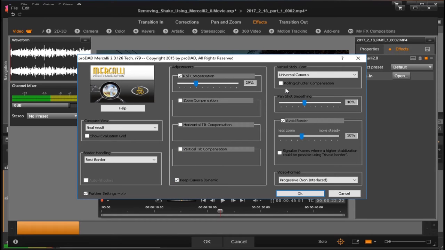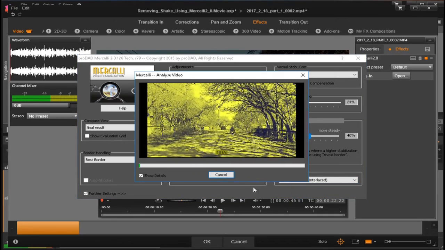You also need to click the rolling shutter compensation option. Since we're not shaking right to left, we can lower the pan settings down to quite a low value. Next, we need to raise the steadiness up to a higher value, typically probably around 40%. I also like to check the box at the bottom.